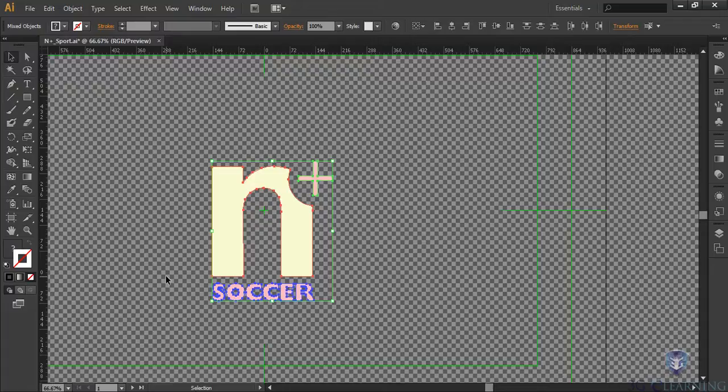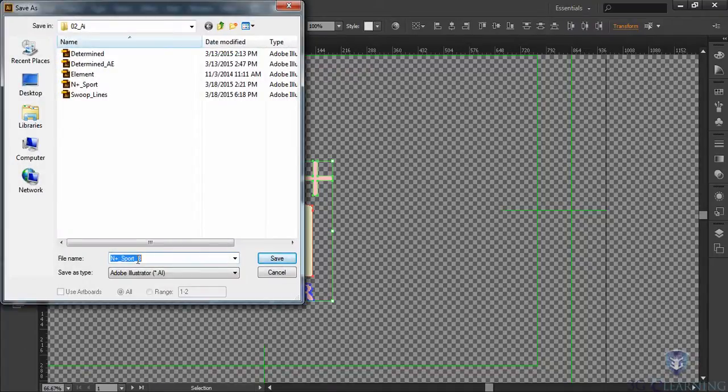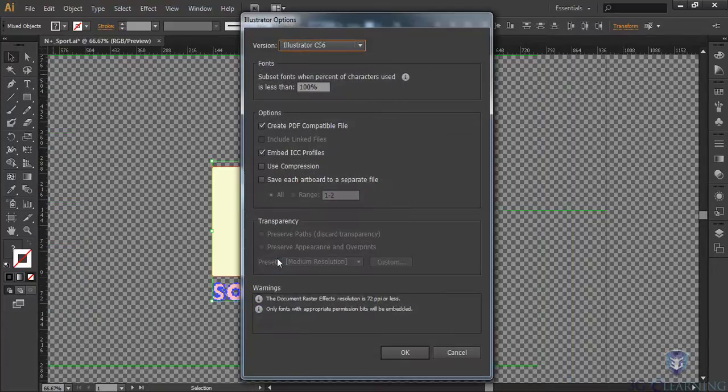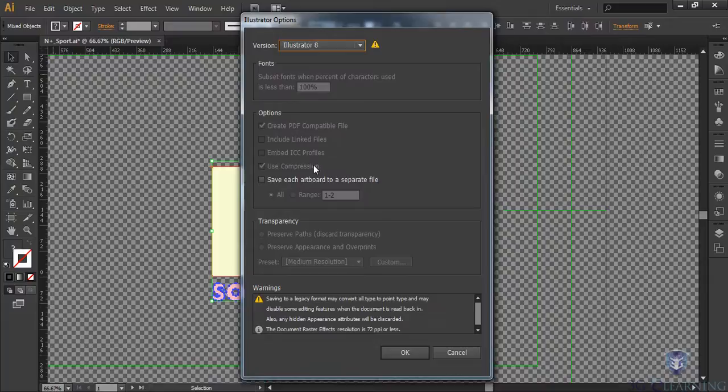Now we're going to make sure not to save over this file. So I'm going to go up under File and choose Save As, and we'll add -8 to the end of the name. I'll go ahead and save my file into the 02 AI folder of the footage folder. If you don't have access to these files, go ahead and just save your file wherever. I'm going to go ahead and click Save, and then under the version pull down, you want to make sure to change it from Illustrator CS5 down to Illustrator 8. Once we've done that, we can go ahead and click OK.